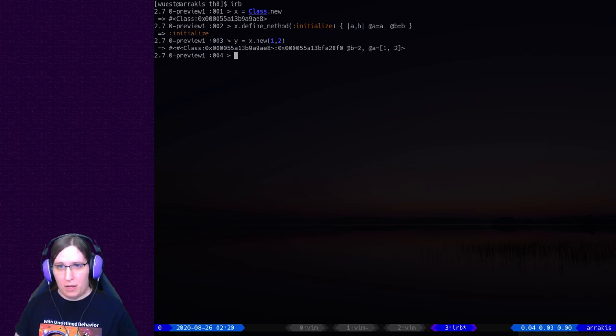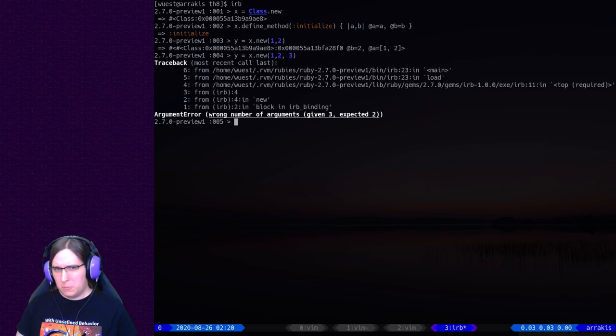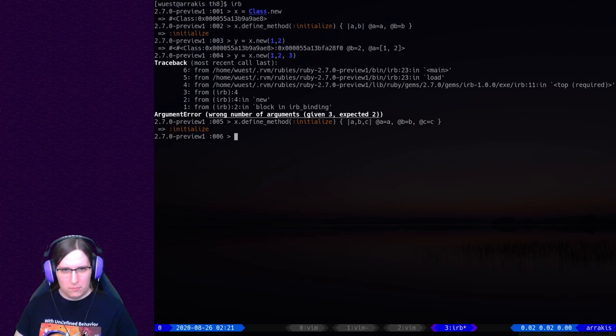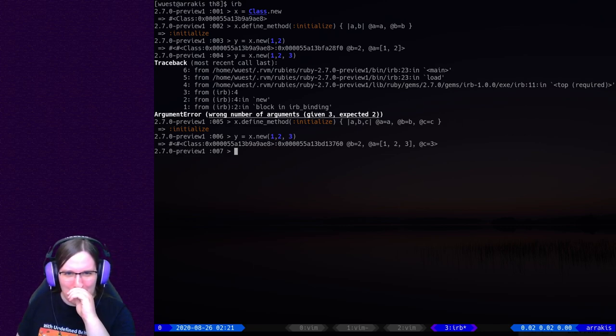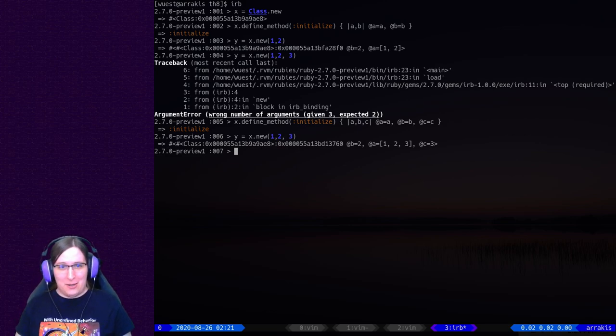Okay, if I was to be completely honest, it's not the outcome that I expected. Given 3, expected 2. Why did A get an array with all the arguments? There's definitely something that I don't fully understand going on here. Neat. Let's try this.